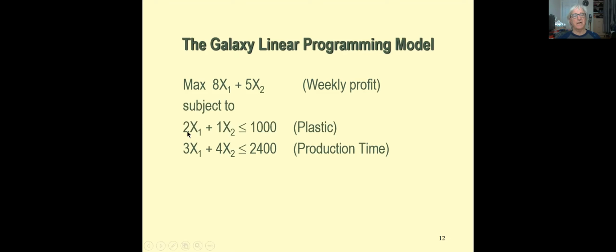2 is the number of pounds of plastic needed in the production of a dozen space rays, and 1 is the number of pounds needed in the production of zappers. 3 and 4 are the production time needed to produce a dozen of each product. So you see this is the total production time, not to exceed 2,400 minutes.